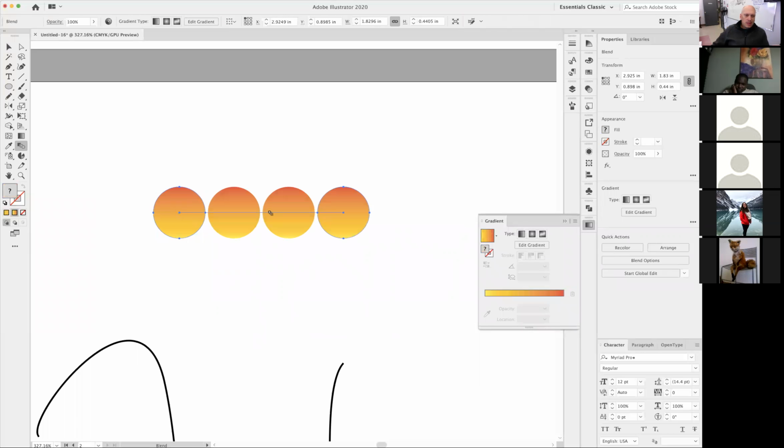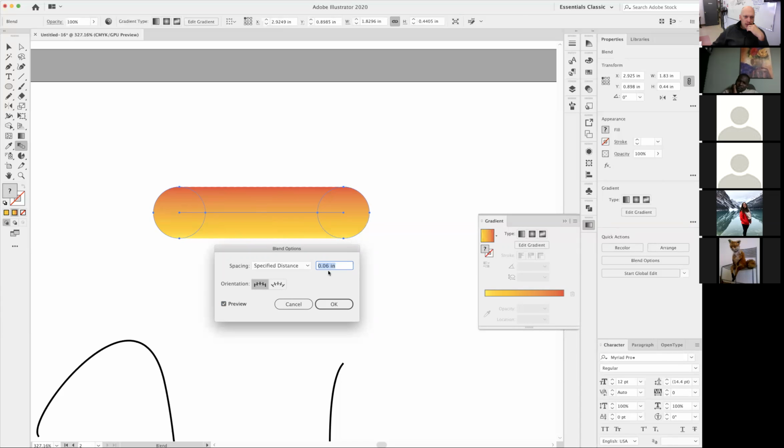So the problem is this is what it does. It does only 2 steps. So double click on your blend tool, preview, and I go to specified distance. And it just goes like this. So this is my specified distance. I can change it later. I can go okay.